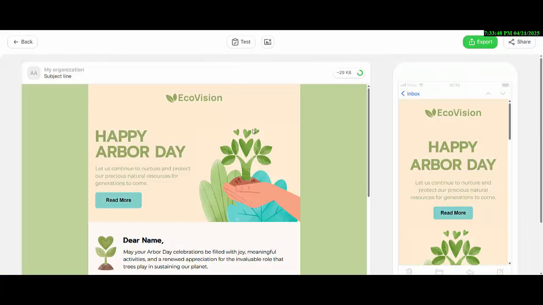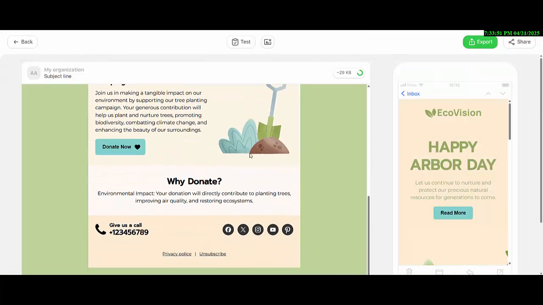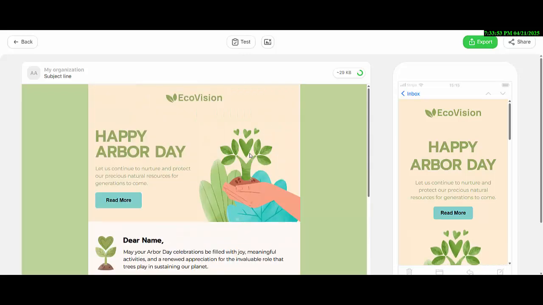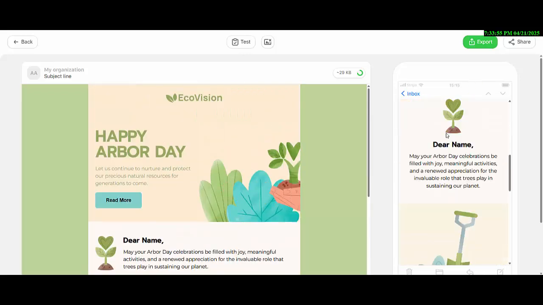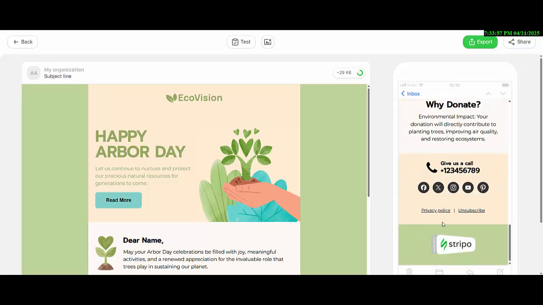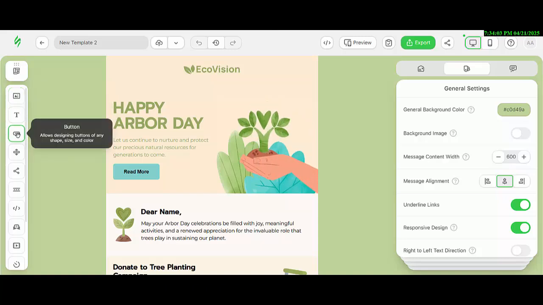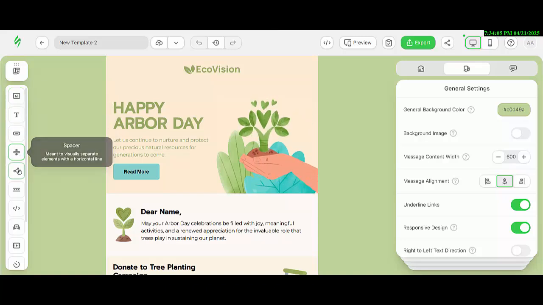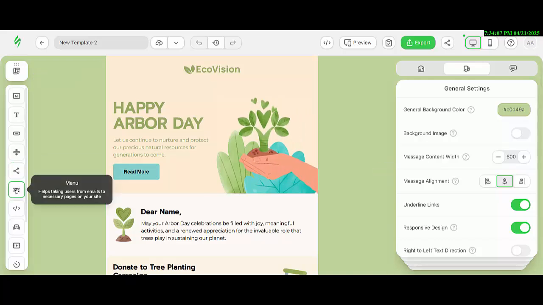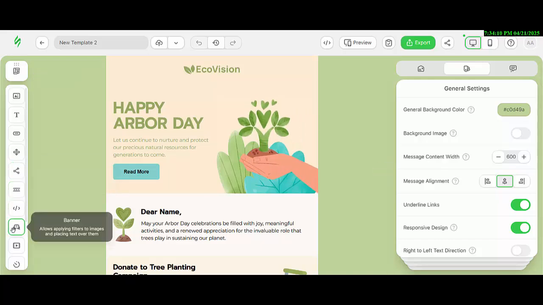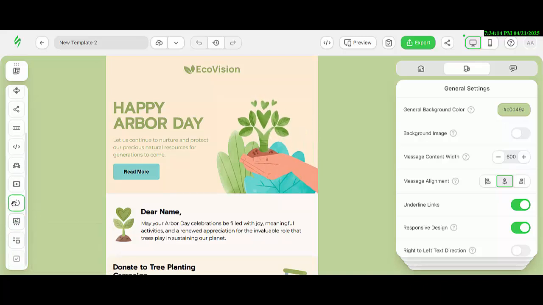You can intuitively add and customize every element of your email: text blocks, images, buttons, social media icons, and more, simply by dragging them into your design. Pre-built modules save time by using reusable content blocks like headers, footers, product cards, or banners. You can also create and save your own modules for future campaigns.